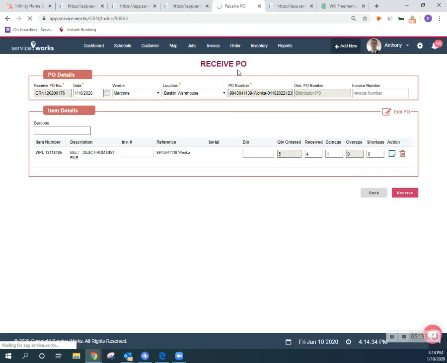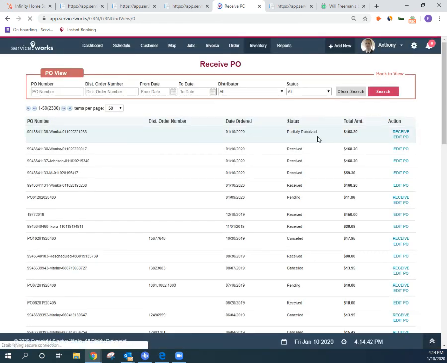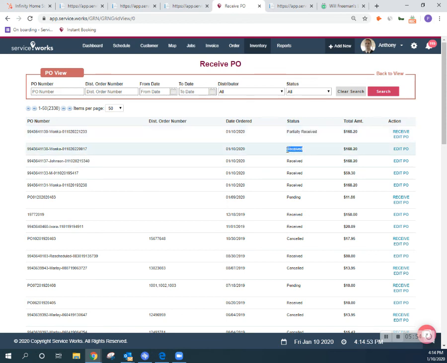This is going to send us to the receive purchase order page. And it'll indicate to us, rather than the status being pending, the status is partially received because we got four of them, but one of them was damaged. It would say received if we got 5 out of 5 without any of them being damaged.